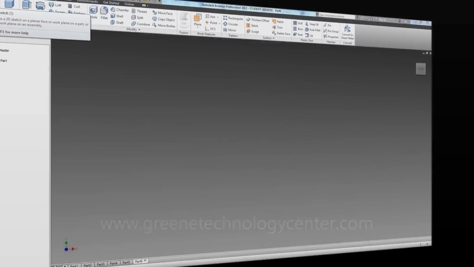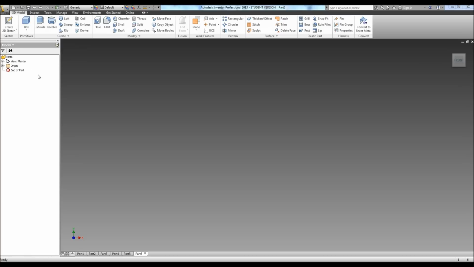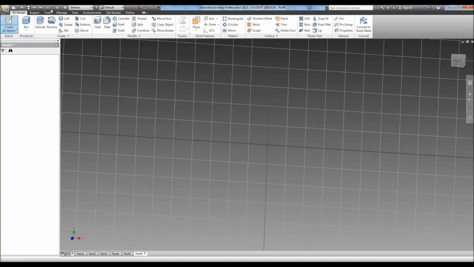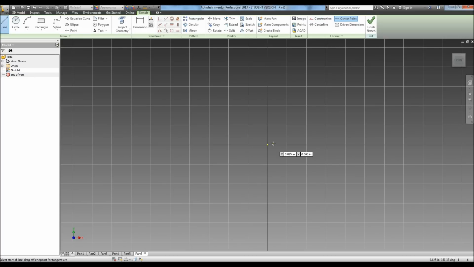Okay, this is a tutorial on how to create the axle peg for the train in Autodesk Inventor. We're going to create a sketch. Again, we're going to use Revolve. So we're going to click Line and we're going to start drawing.